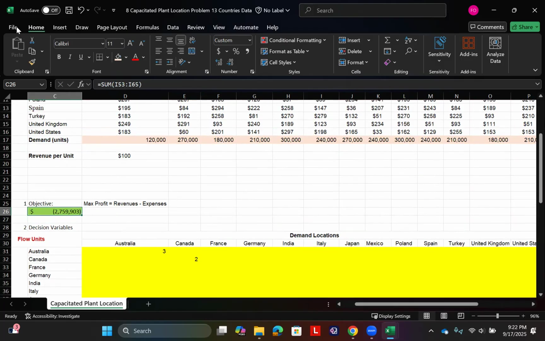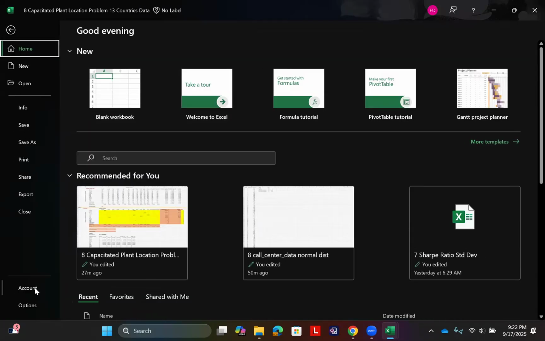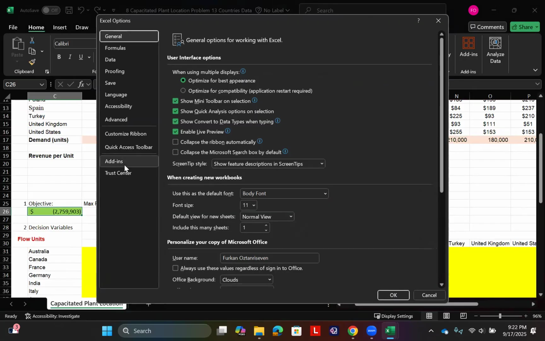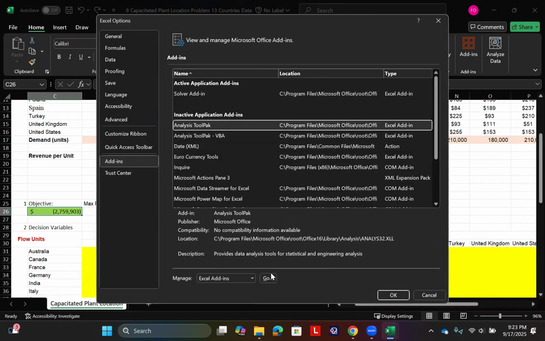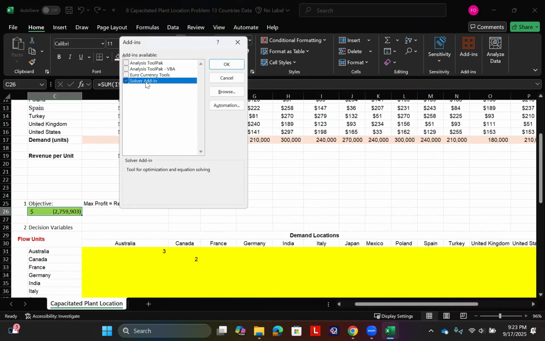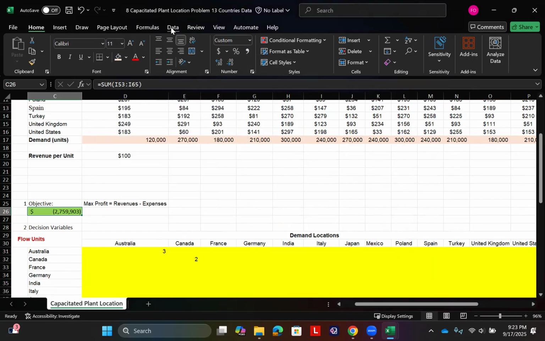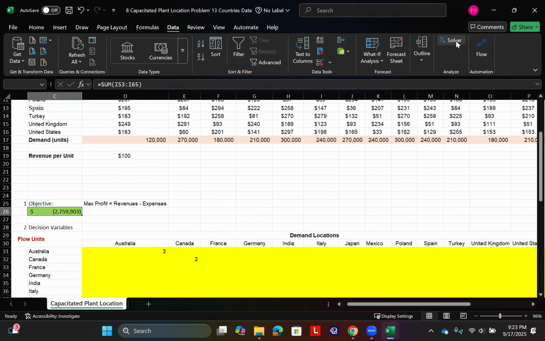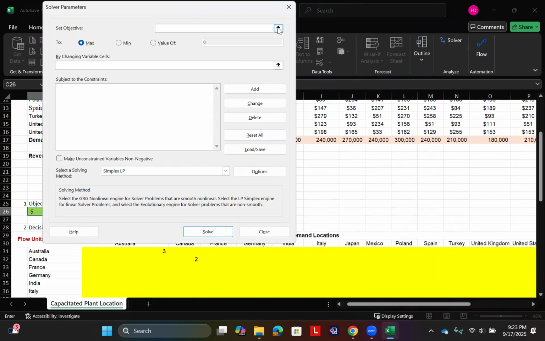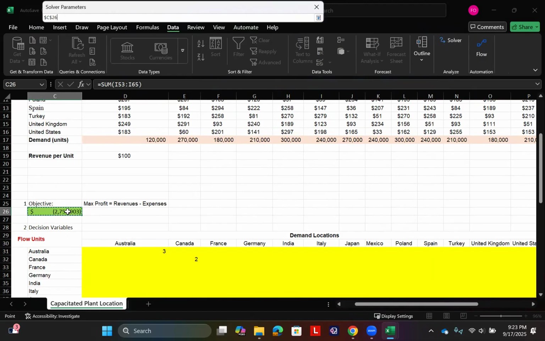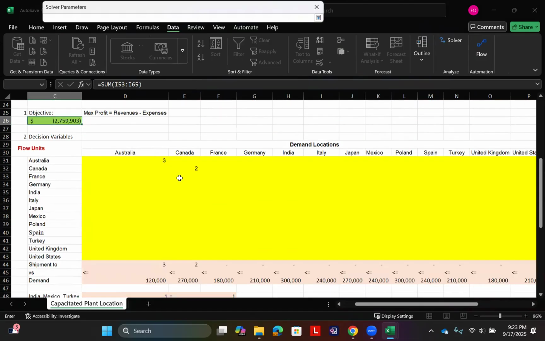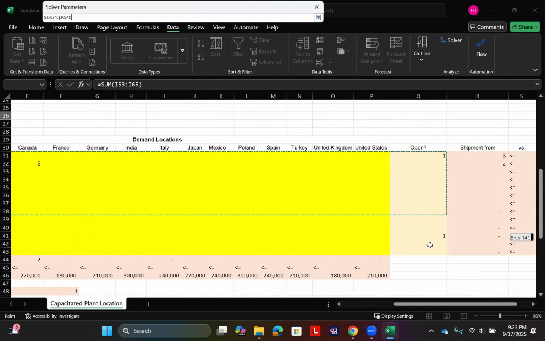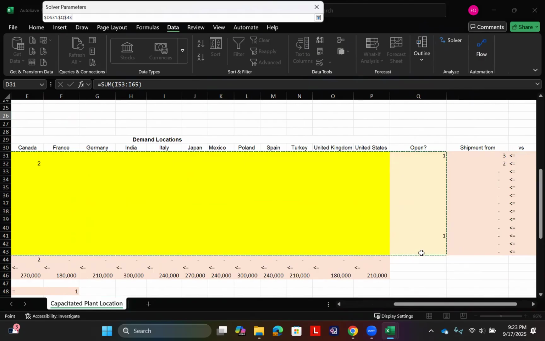And then file, options, add-ins. Make sure that you click on analysis toolpack, Excel add-ins go, make sure solver add-in is checked, click OK, and then go to data tab, solver, and add the objective. You click on this little icon and the green cell, enter. I would like to maximize profit, so max, and click on this little icon right here. These values are decision variables, enter.